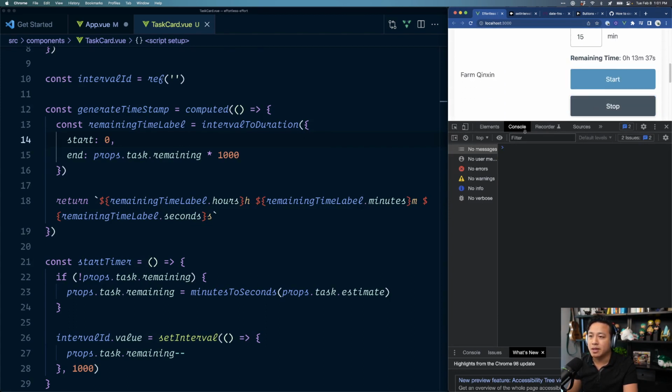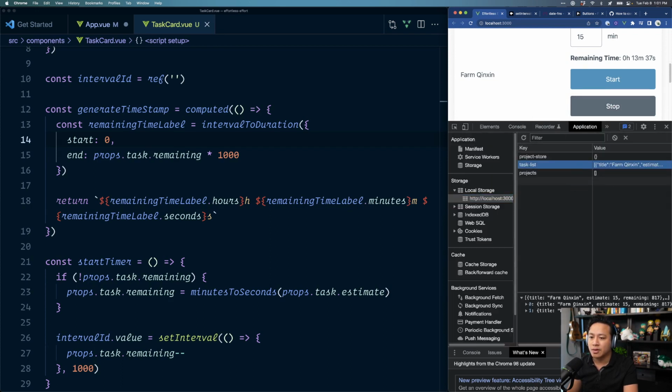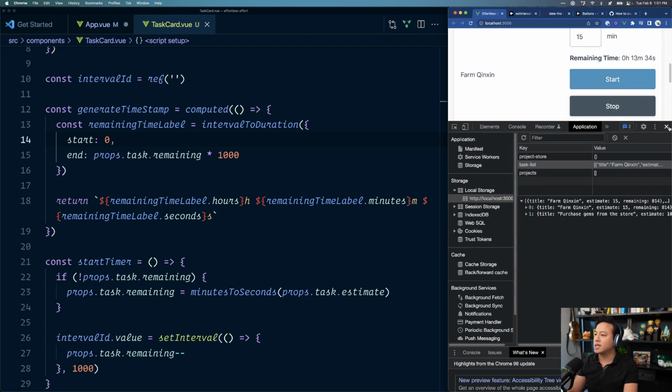And then if we stop it here, we should see an update inside of our application for here. So let's go ahead and bring this up so y'all can see this. 817 is what's currently being shown here. So if we go ahead and do that, 15, 14. Yeah, everything's working exactly as we expect.